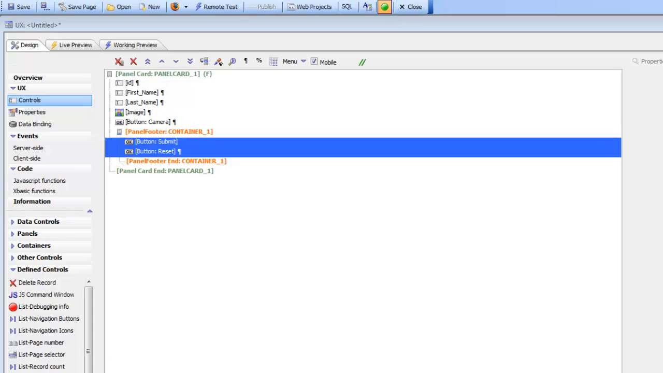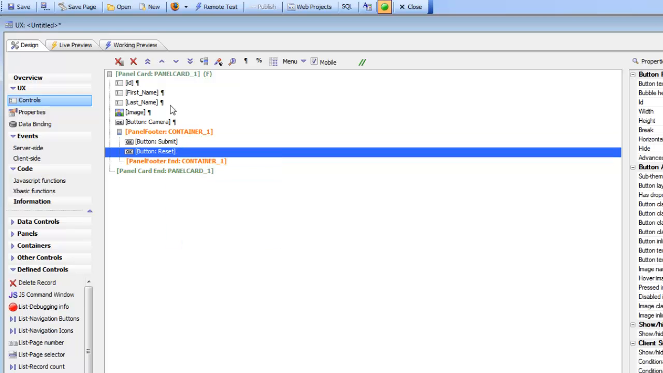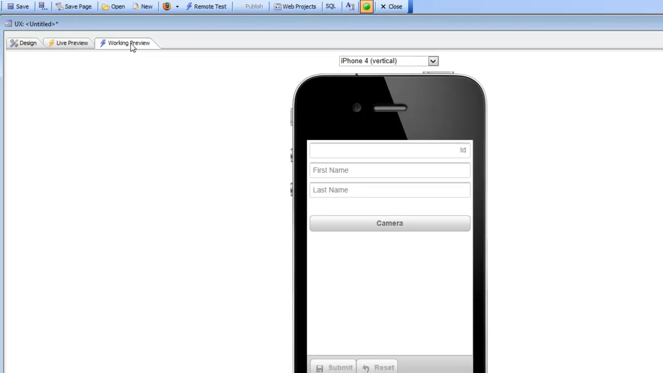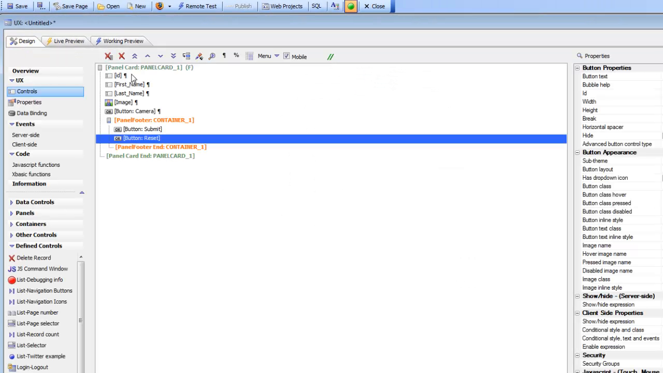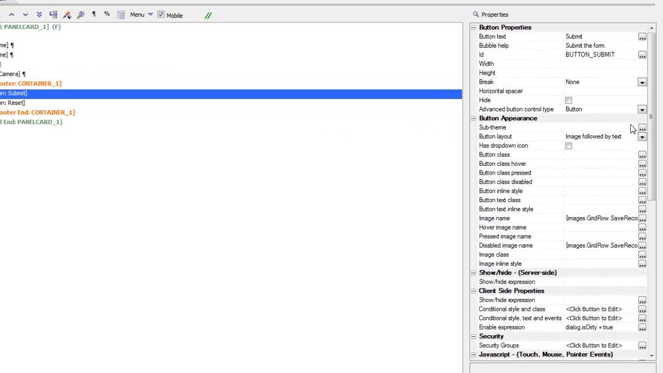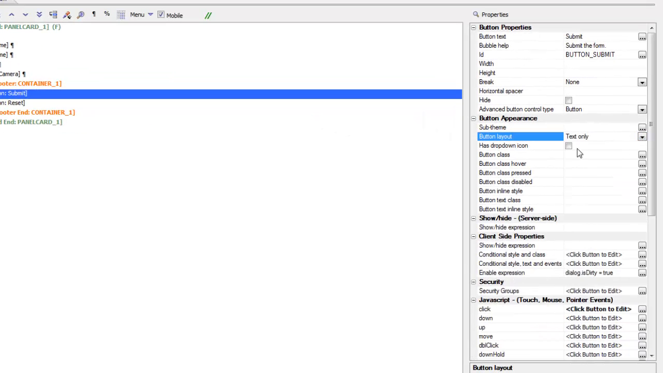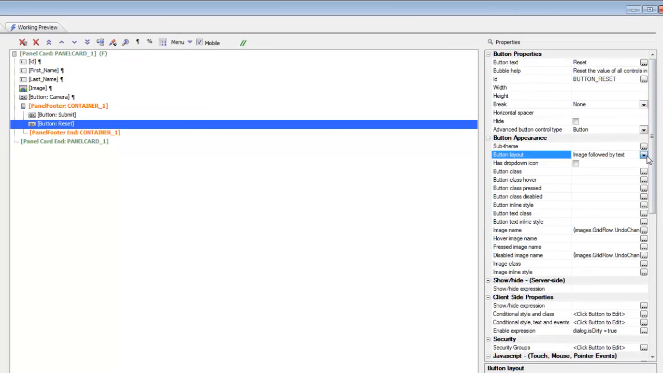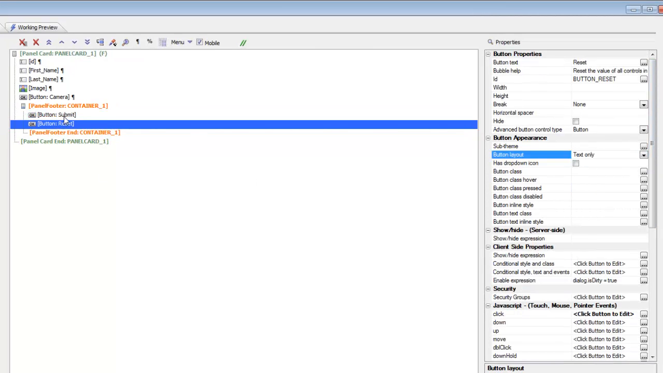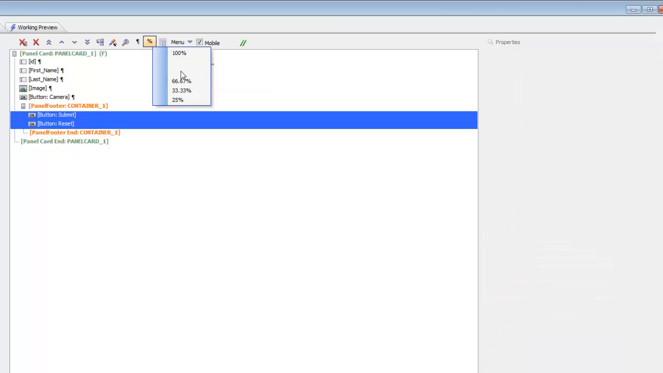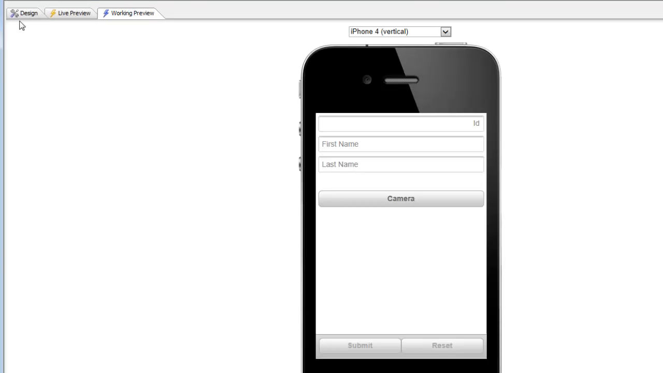So we're continuing now with our demonstration of how to do image capture in a mobile app using the camera in Alpha Anywhere, and we've just added this submit and reset button to the footer. Let's turn off the brake there and go back to working preview. So there's our submit and reset buttons. Let's go to the first button and specify that this is going to be a text only button, and this one is also going to be text only. And then we'll go to these two buttons and make them both 50% width.